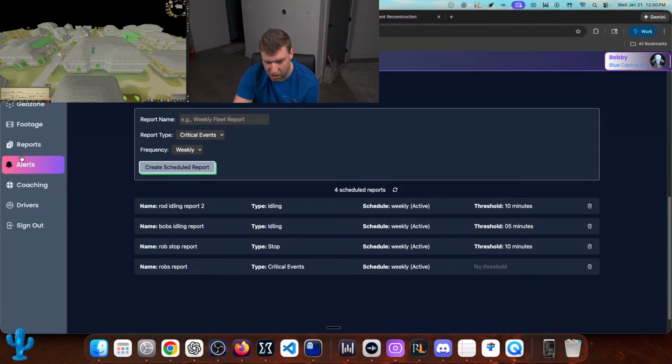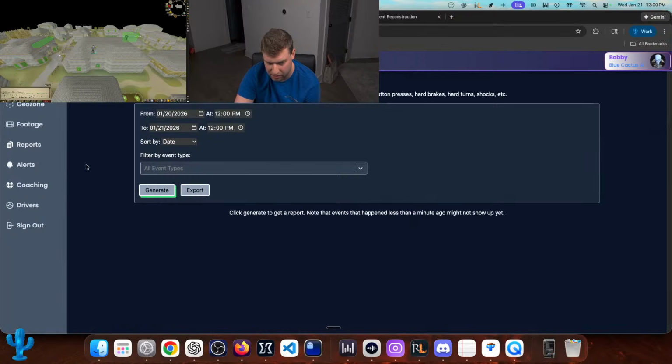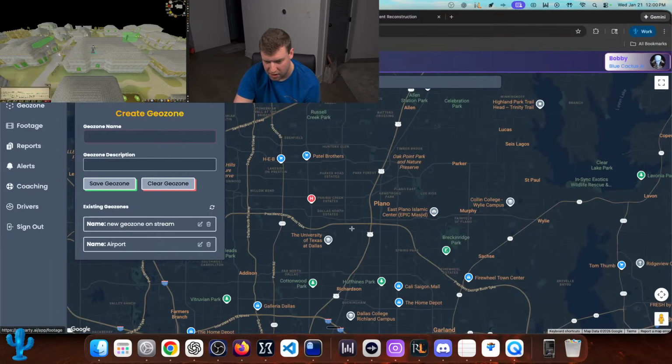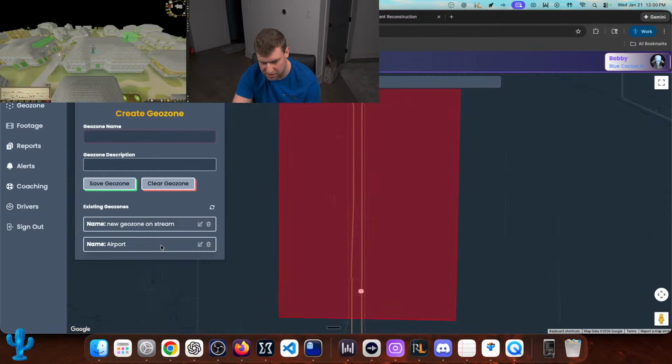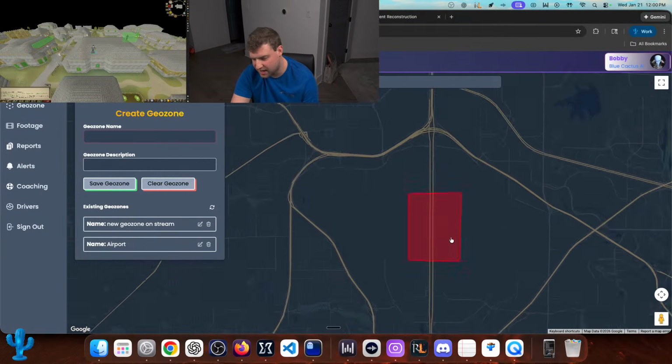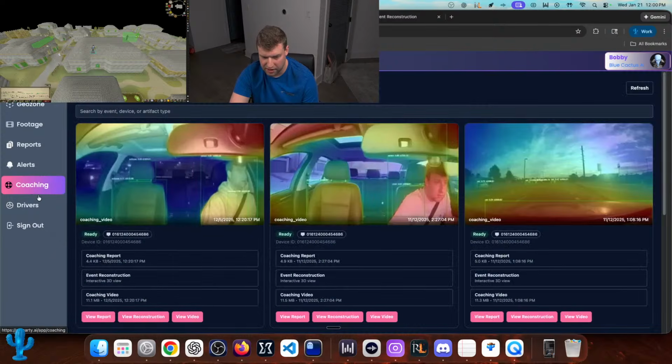All these reports that I showed, idling, stop report, critical event report, geozone report, you can set up alerts. We also have geozones, right? So you can add geozones, and anytime vehicles go in or out of the geozone, you can get an alert.